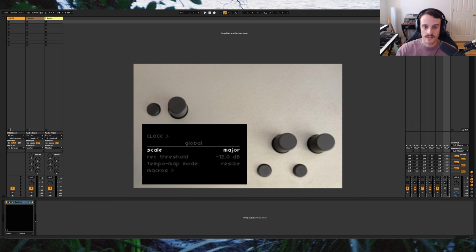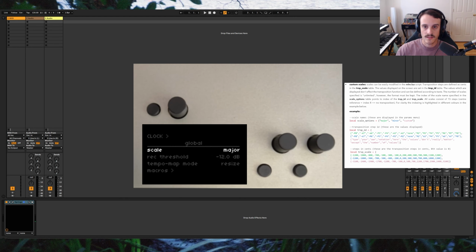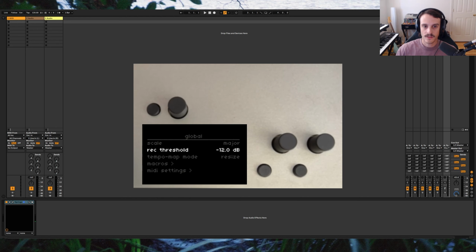You can also add custom scales. Adding your own scales is explained in the user guide, which I highly recommend checking out. I'll be linking the PDF in the video description. Record threshold sets the minimum level for one-shot recording to start.